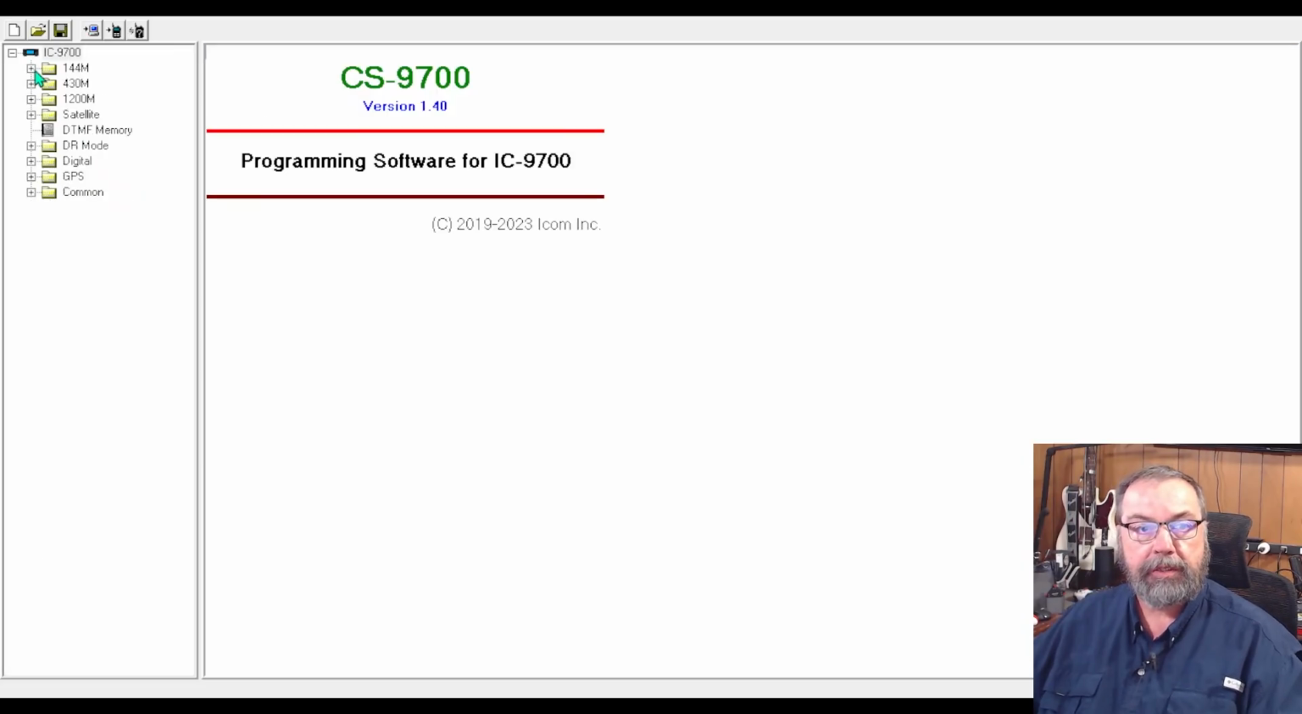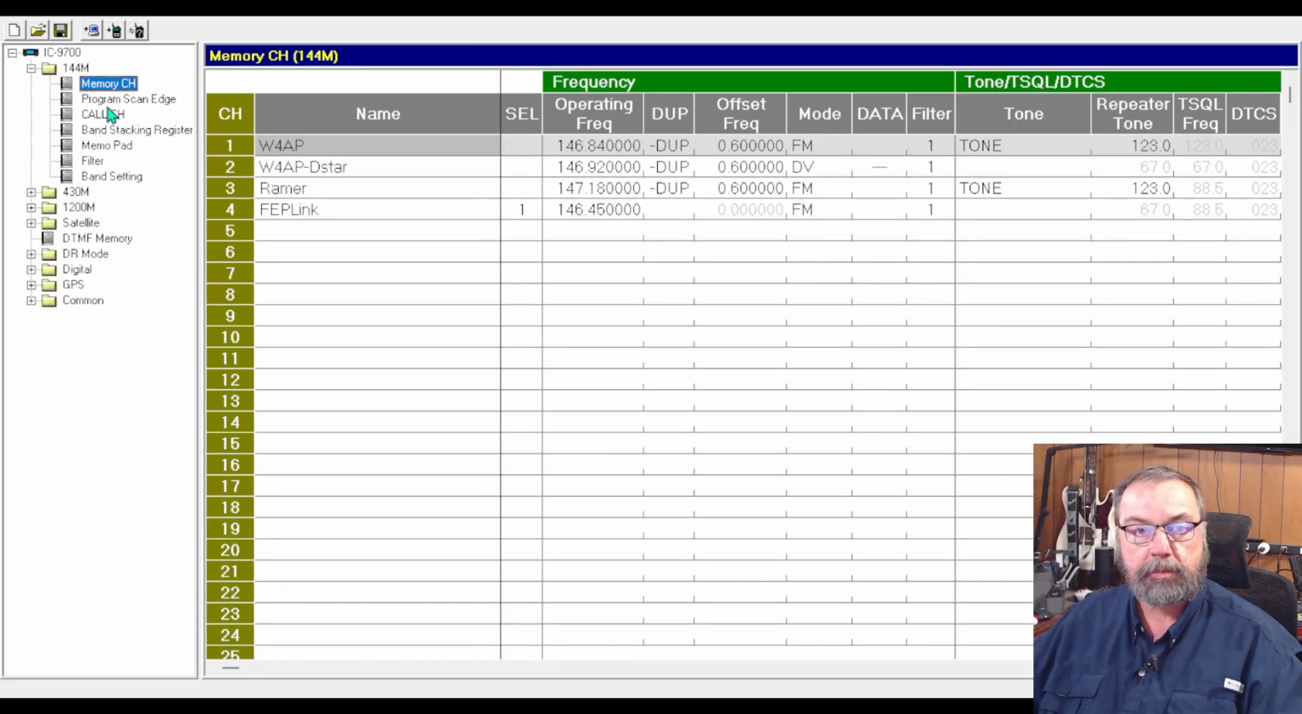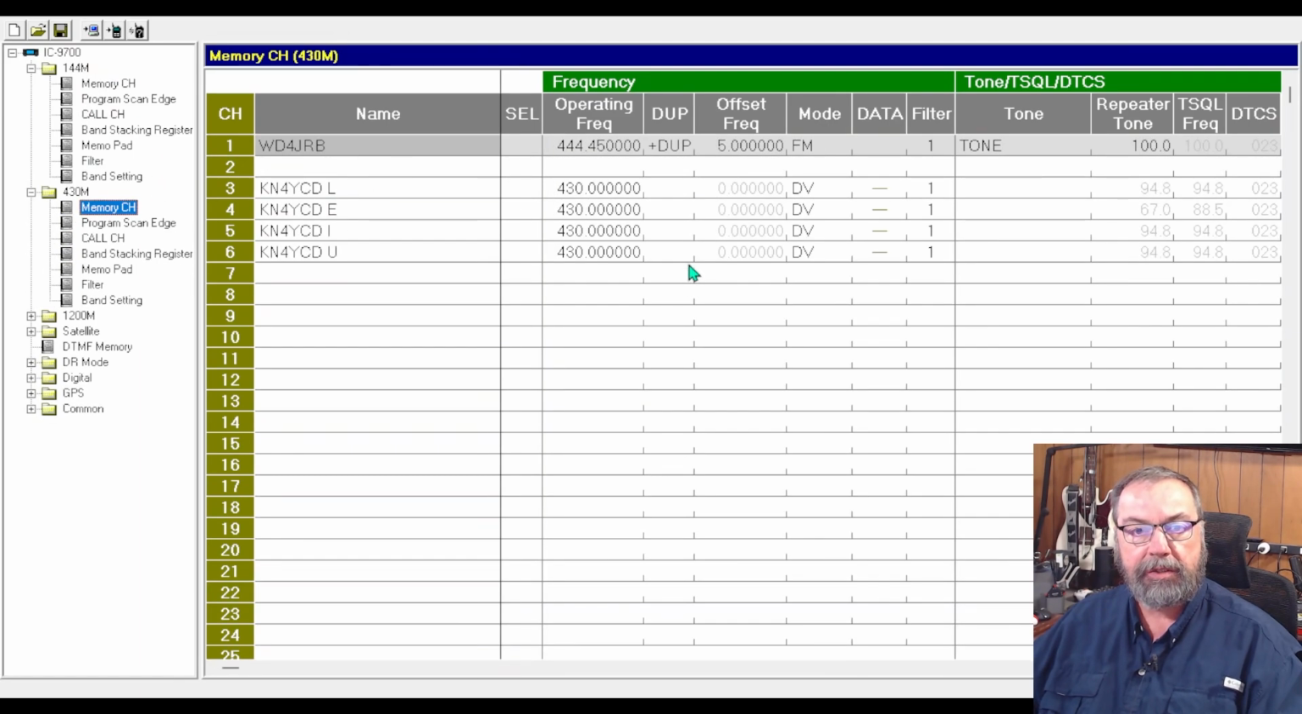All right, so it's loaded my config. And you can see I have a few things in here. Don't know that I have much on 430. Yeah, I do, because my hotspot is on 430. You know, with any digital mode, there are actually multiple steps to get it programmed. These are the actual frequencies.